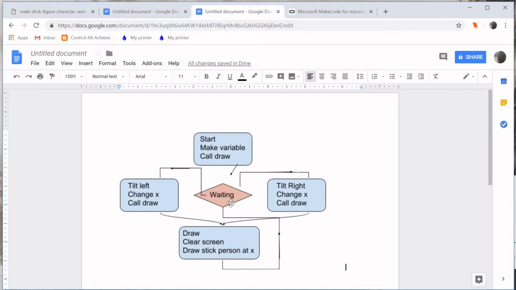If you were to tilt right, you'll come out of waiting, you'll tilt right, it'll change the x, which is that variable telling us where to draw the picture, and then call draw. Whew, that sounds very complicated, but I think when we get into the code, it will start to make sense. If you think you can do this, I'd love for you to pause this video. Go ahead, try it out. Try your best. And if you get stuck, come on back, hit play. And for everyone else, let's get started.